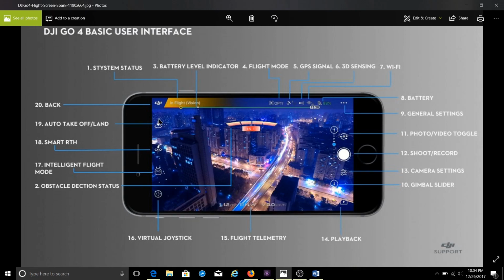So when you're launching your drone, the first thing you're going to do when you come in here, obviously after you set your return to home point and make sure everything is lit green, ready to go, you're getting a good signal, good GPS, everything's looking good, this is where you're going to take off. Hit that to take off. And then number 20 is back, which will just take you out of the app and return to the initial screen.